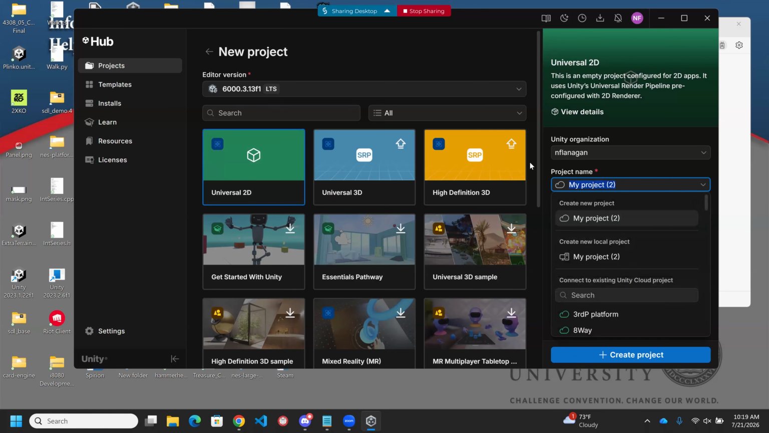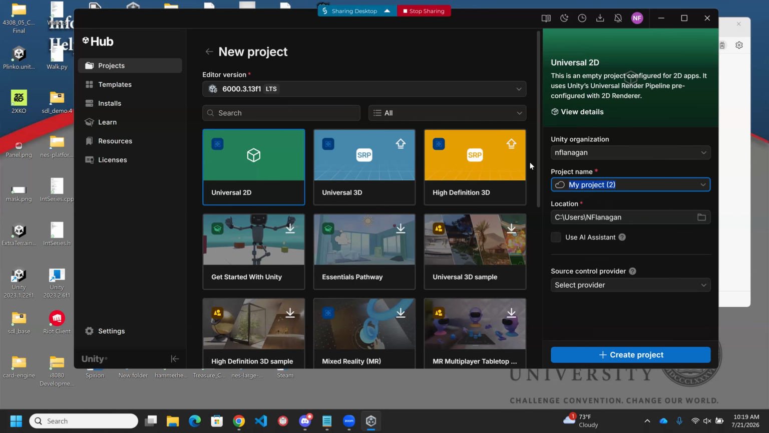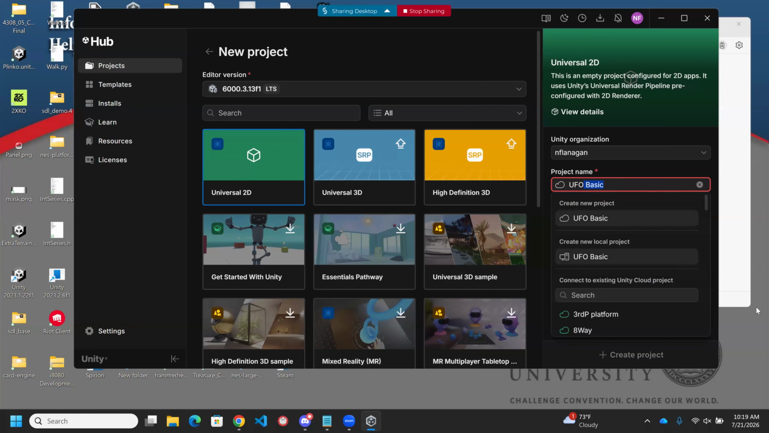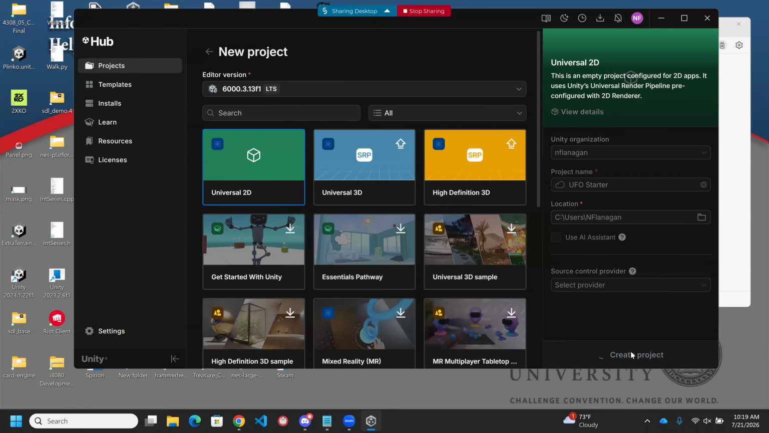I find that naming things well is a critical part of technical development. You want names that tell you what stuff is, so I'm not going to leave this being called My Project. In my particular case, I'm going to change the name to UFO Basic. Or UFO Starter, because apparently I was not yet able to delete the old one. Doesn't particularly matter whether it matches or not.